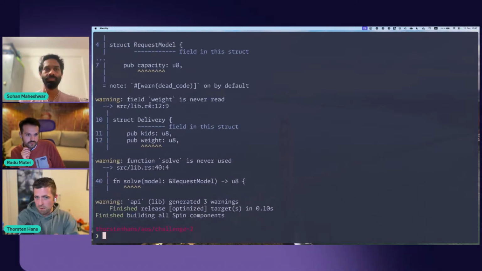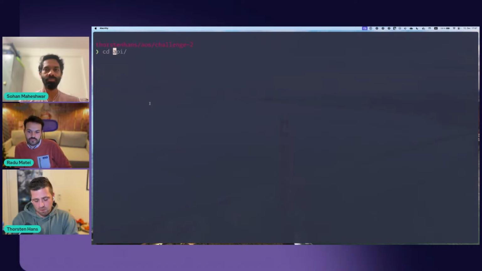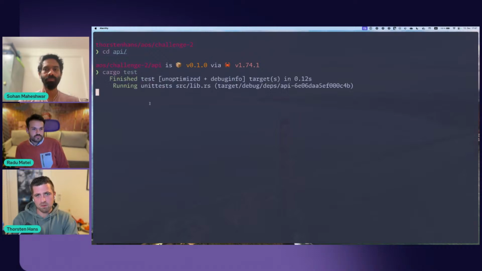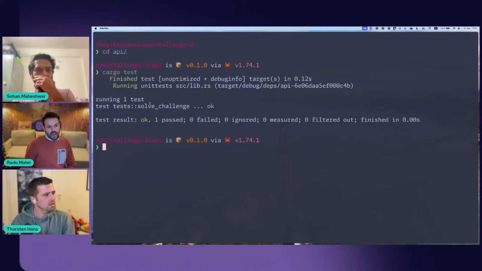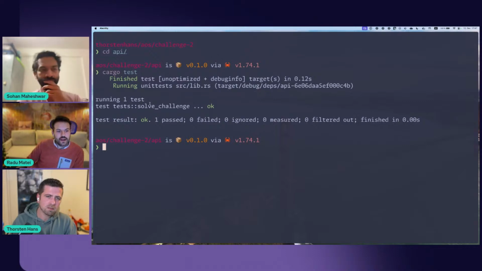It compiles, although there are some warnings, yes, we will address those. But then once I have compiled it once, especially the dependencies, I can move to API and I can do a cargo test over here, which executes the unit tests. I don't know, is there a smarter way to do that?